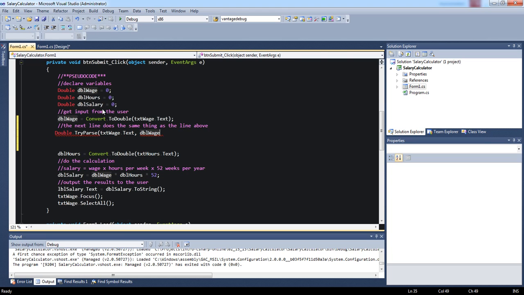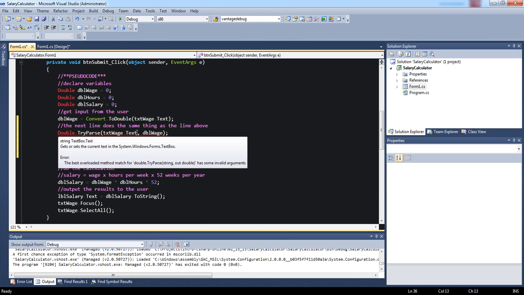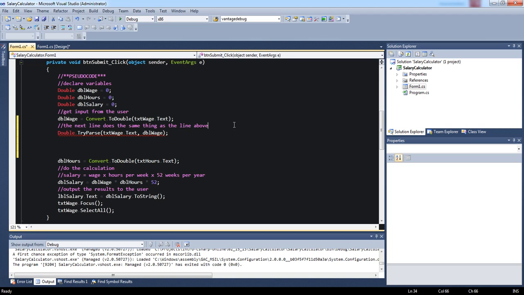To end the function call, I do close parentheses and an equal sign. Now the whole time we're doing this, we have a red line. That's okay. Red lines help us out. They're not telling us we're bad programmers. They're going to help us find out what we did wrong. Now it says here, the best overloaded method match for double.TryParse string out double has some invalid arguments.